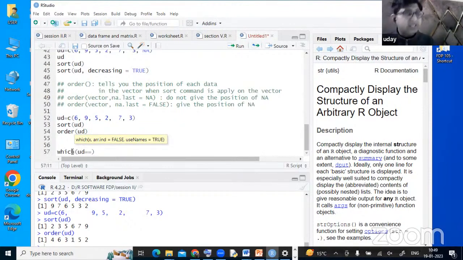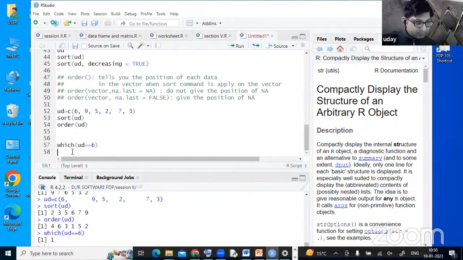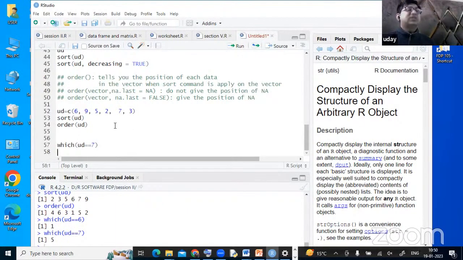And you want data at the point 6, so you have to use the logical operator. I put 6. Now the position of that person is 1. It means the first person secured 6 marks. Now suppose I want to know who has secured 7 marks. It will tell me the position. The 5th person secured 7 marks.